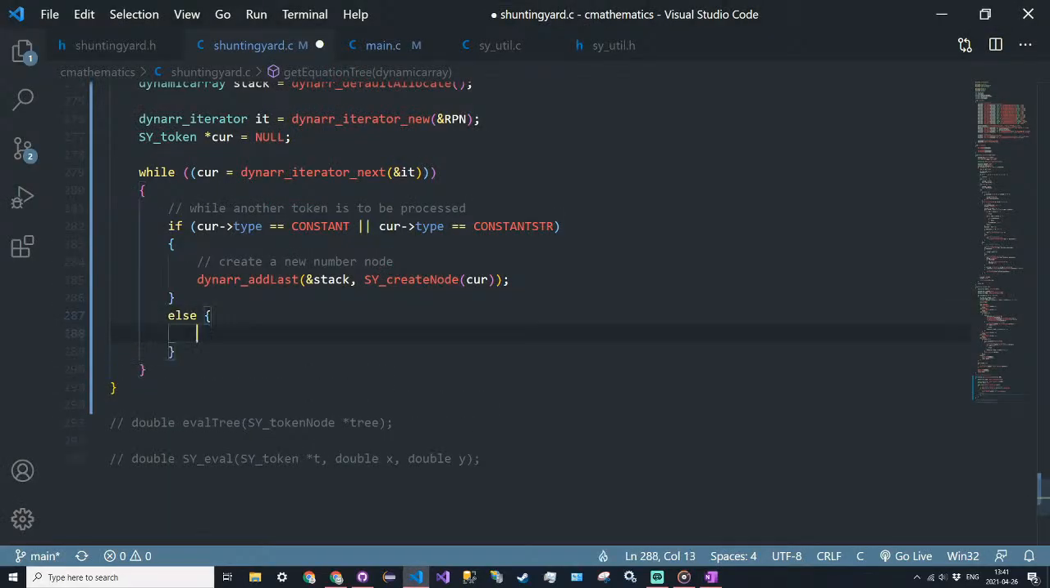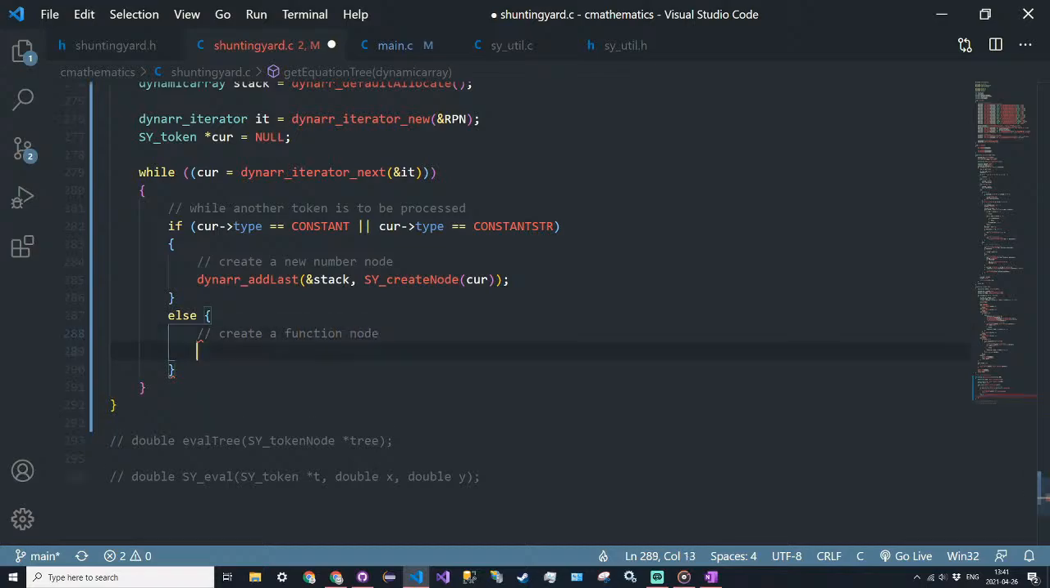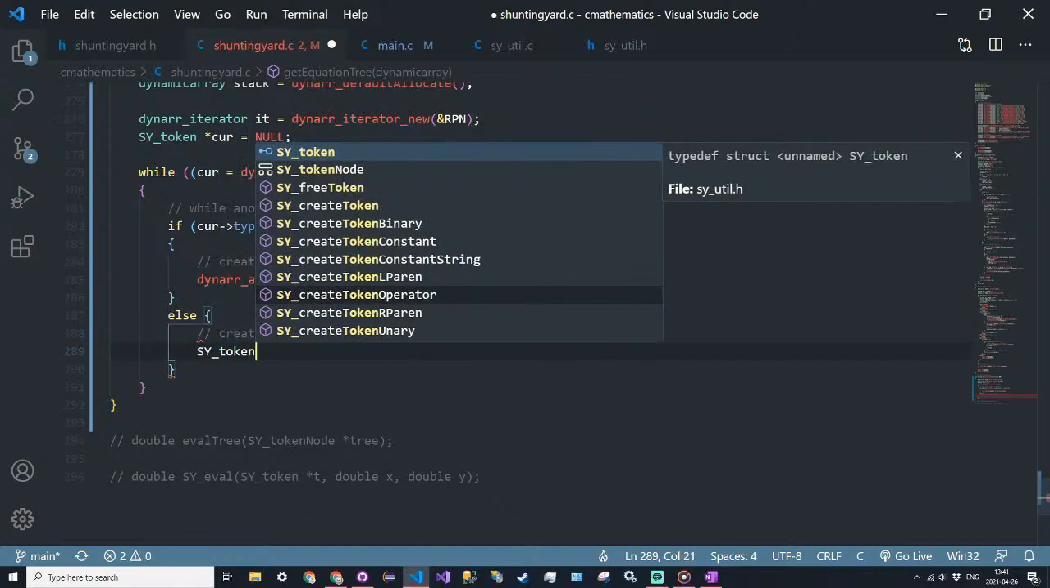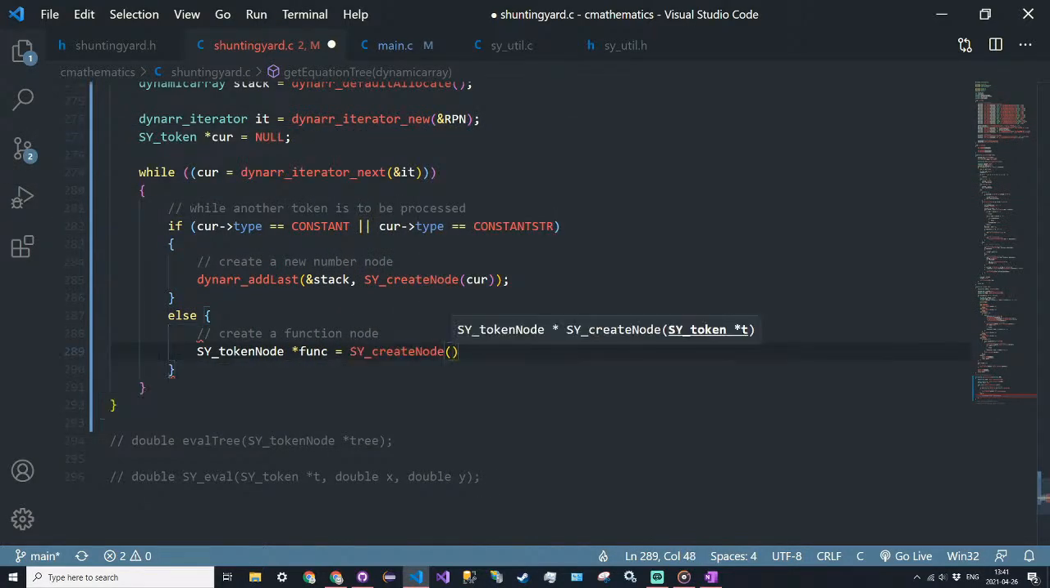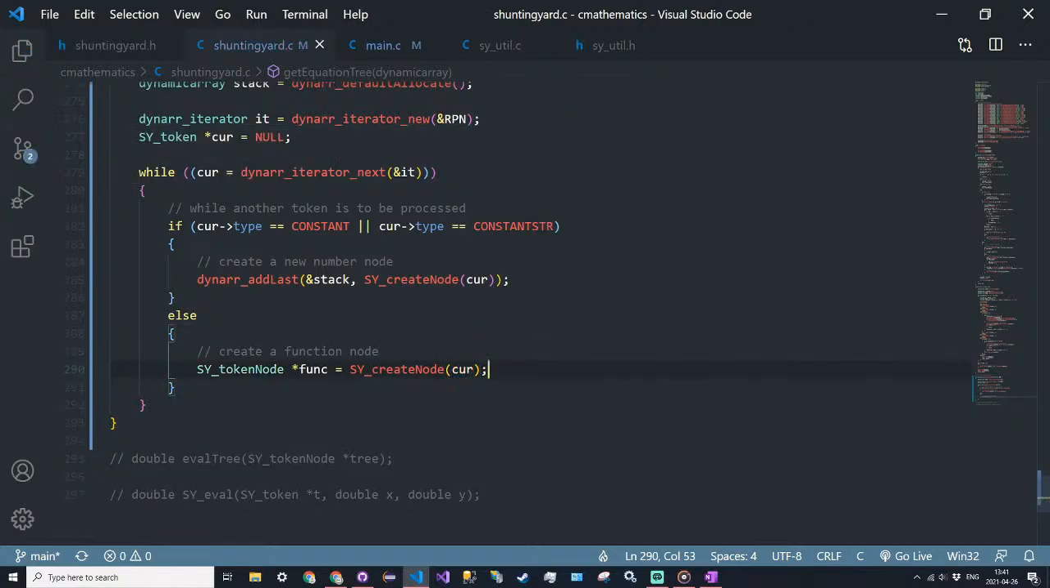Otherwise, if it's a function, we're going to create a function node. So we're going to have sy token node pointer function is equal to sy create node, and pass in current as the node to be created. This is fine right now. So we have our function node.